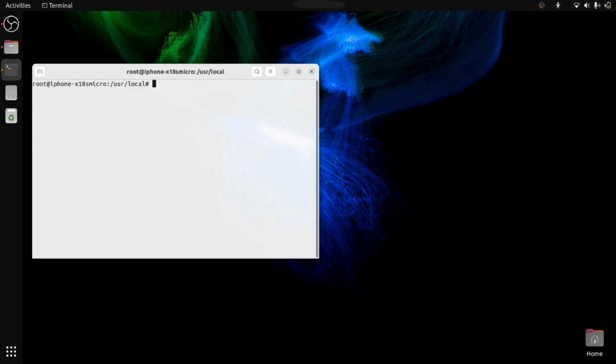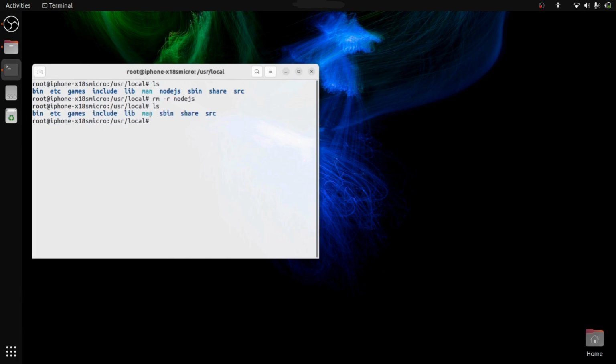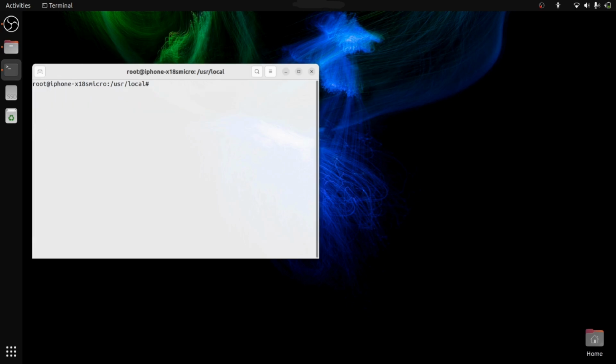Now if you check, here is the Node.js folder. So what I simply need to do is remove this Node.js folder. Now if you check, the Node.js folder is gone. Now let's exit from the root part. Now if you check node -v, it is gone: no such file or directory.